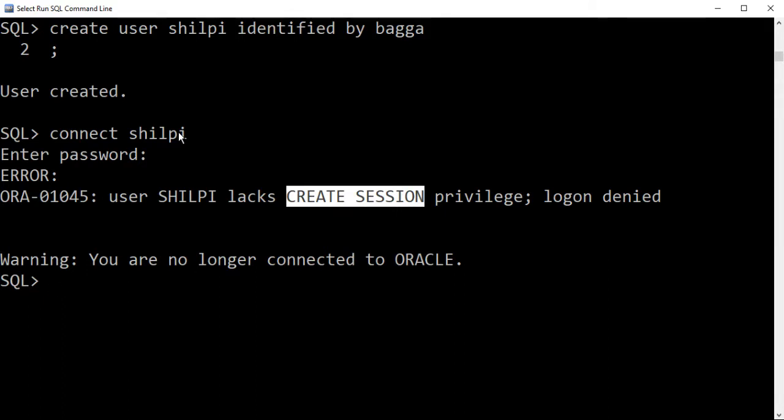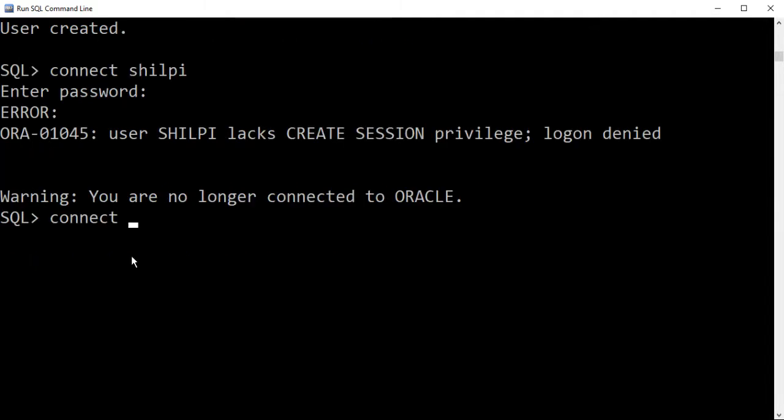But before that, as I tried to connect with another user ID, I am no longer connected with the admin connection. So I need to connect with the admin again to grant permissions to any user, create a user, or drop a user. I need to be in the admin login. So again I am connecting with the system. Now I have to grant the permission to create a session.